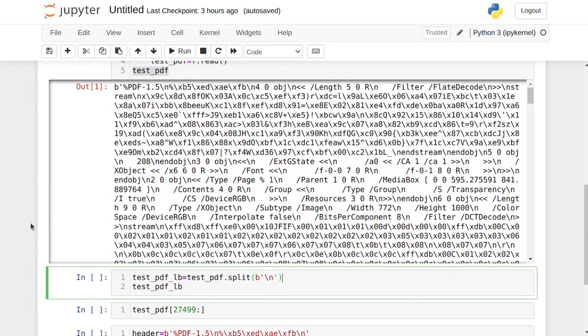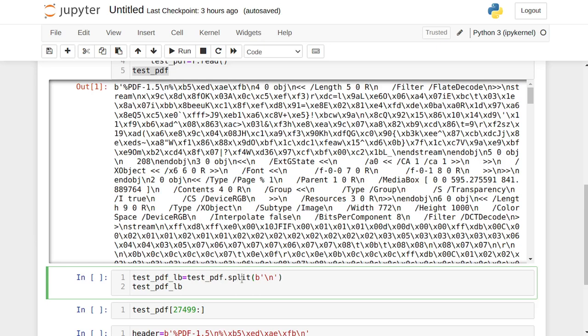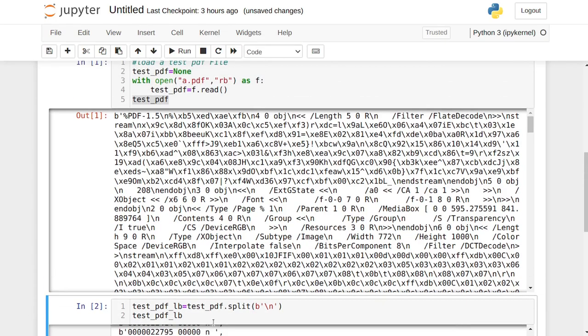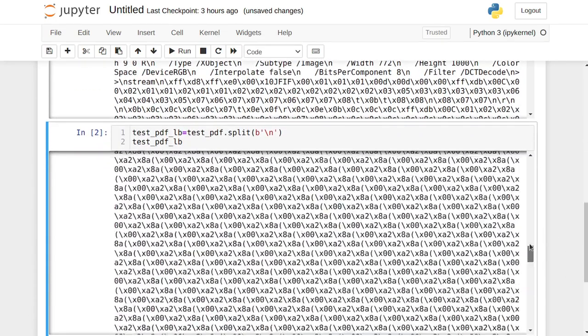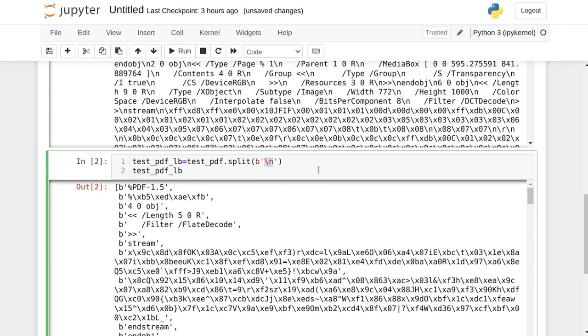If I have to apply any function, for example split, I have to split it using binary text, not the normal form of text. So if I execute this one, as you can see, it has been split using that line feed.